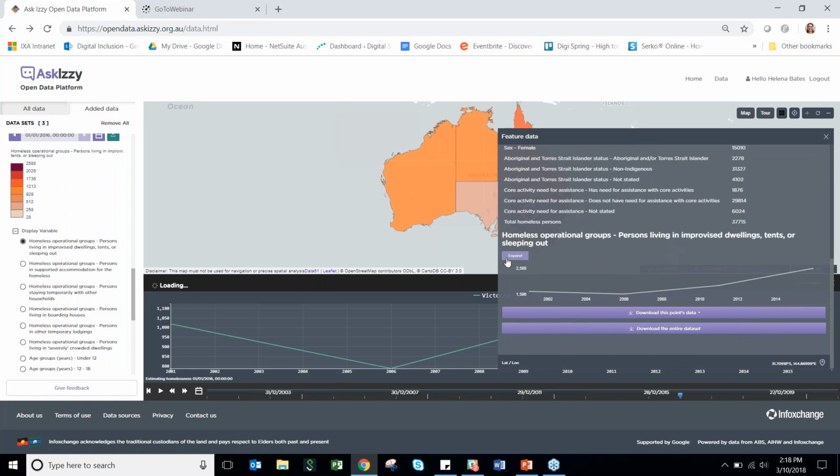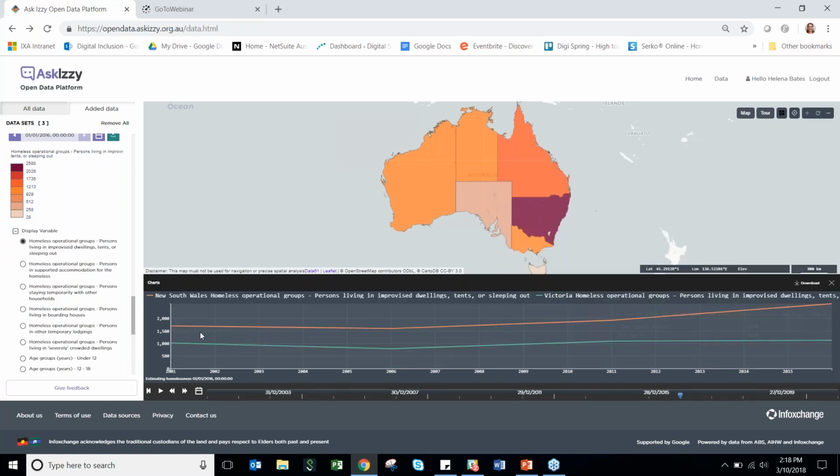And I can see it's popped up behind, so I'll just close that box there. And now we've got two locations together. So it's just so easy to be able to compare the two. So here in 2006, we can see New South Wales was at 1,596, Victoria at 786, and so on for 2011. We can even add another state if you'd like.